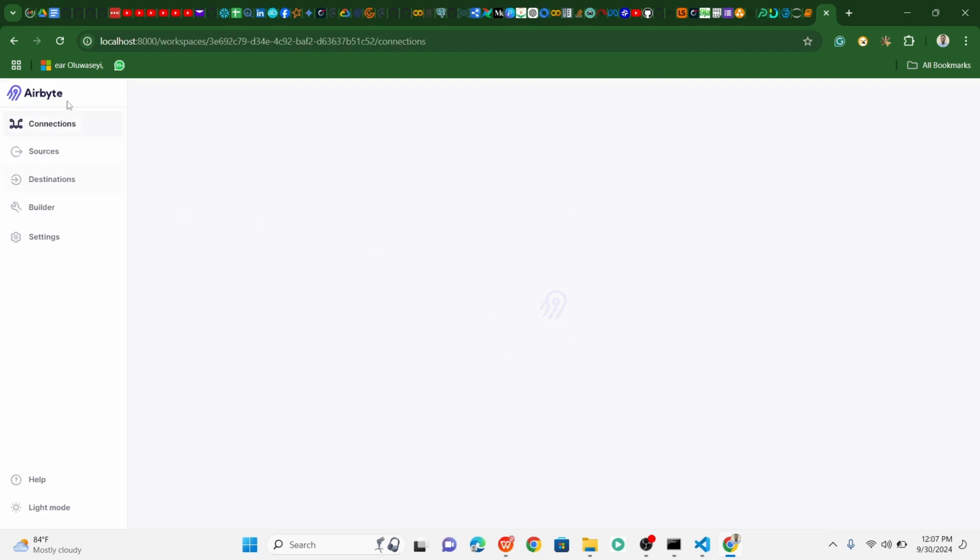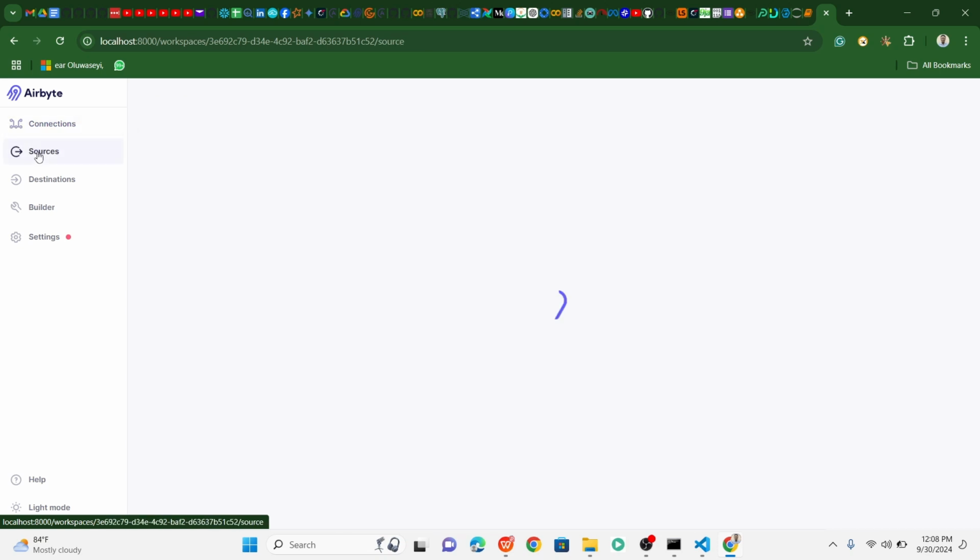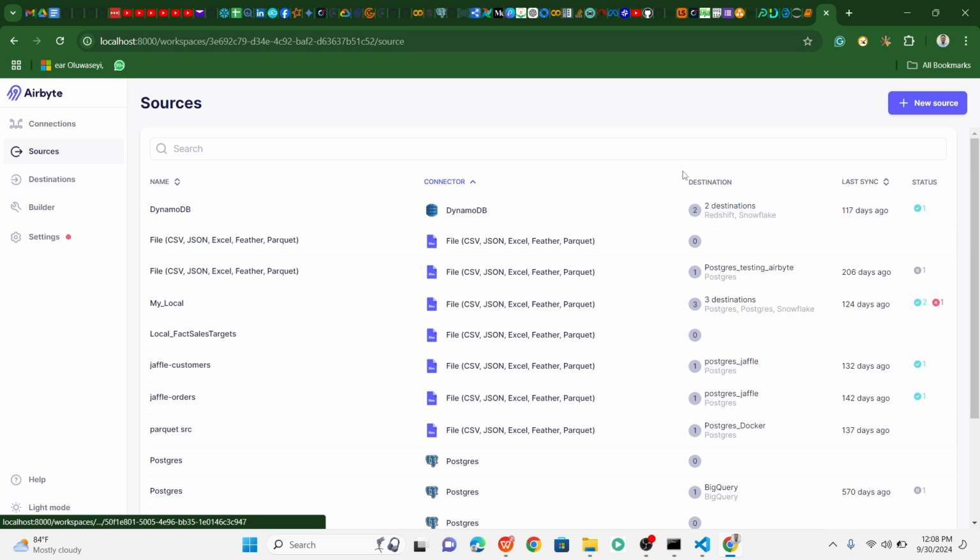You see something like this: Airbyte, connections, sources, destinations, builder, settings, and so on. This means that you have successfully provisioned Airbyte on Docker. Interesting, so that's good. These are the connections that I've created while working on it. You have sources here, and these are the sources that I've created.